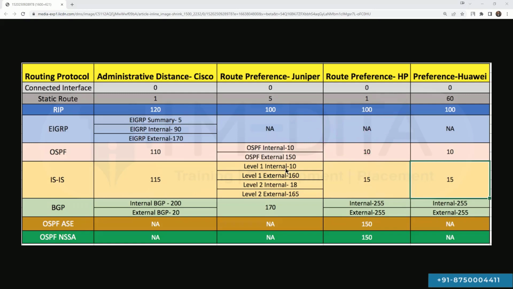So AD, administrative distance, defines the preference of the operating system to install the route in the routing table via a certain routing protocol. Administrative distance defines the trustworthiness of the routing information source. Who will define which routing protocol is more trustworthy, less trustworthy? The vendor will decide. Obviously, Cisco will decide that EIGRP is more trustworthy than others. Why? Because EIGRP is their protocol.